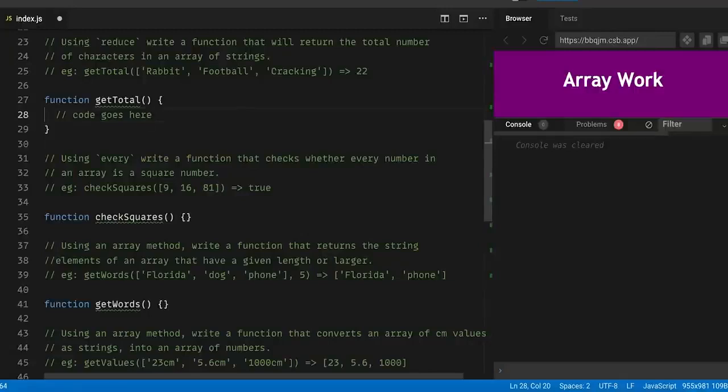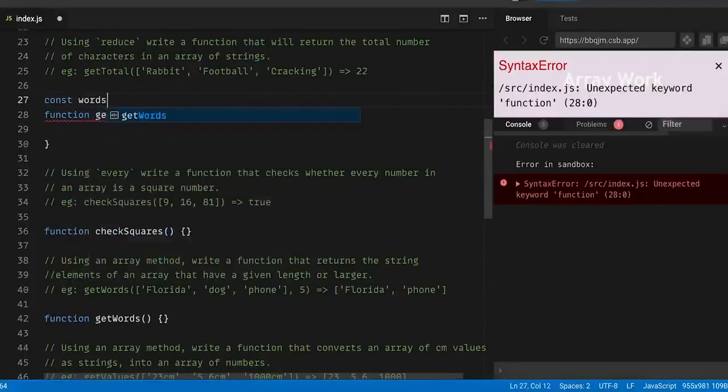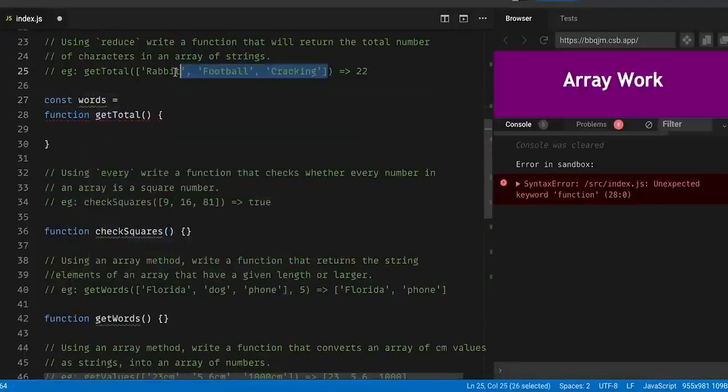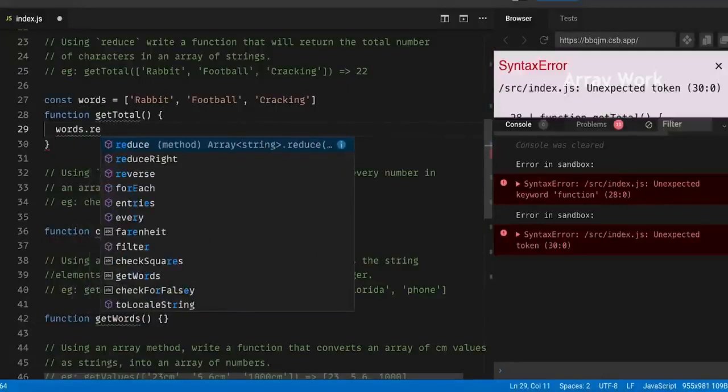Okay, so hopefully you've had a go at doing that yourself. If you haven't quite got it, don't worry, that's what I'm here for. We're going to go through the answer together. So let's do it. Okay, so the first thing I would do is just create an array, so const words, let's call it. And I'm just going to get this array, and when I console log get total, I need to get the 22 value. So, well, first off, let's get the array itself and use reduce.